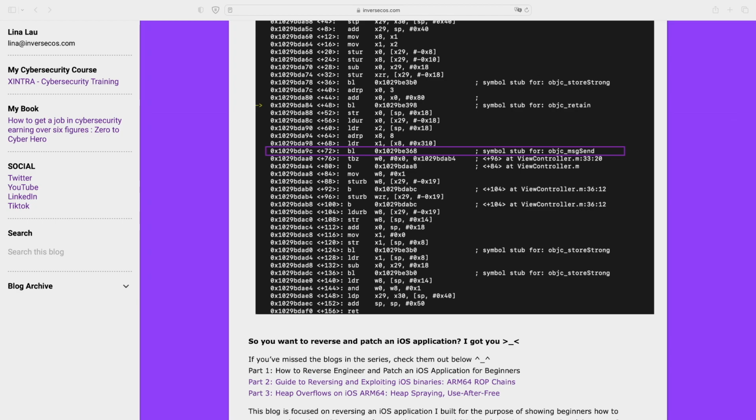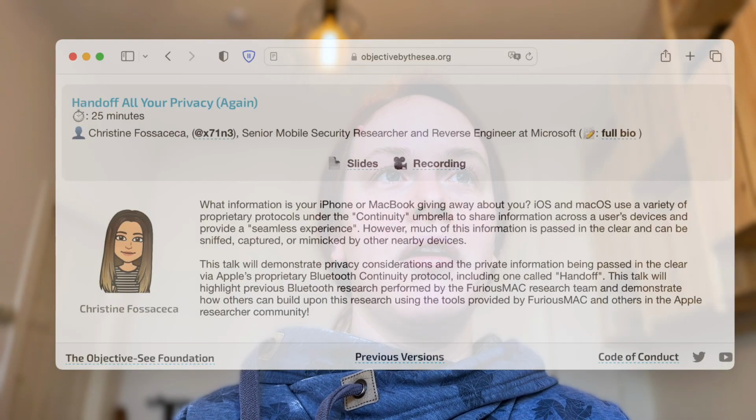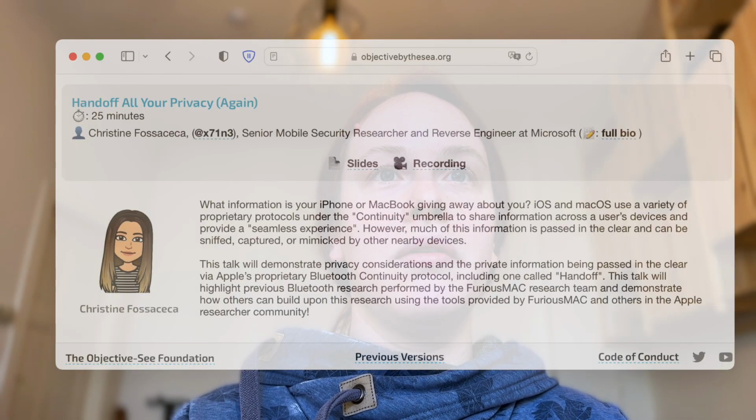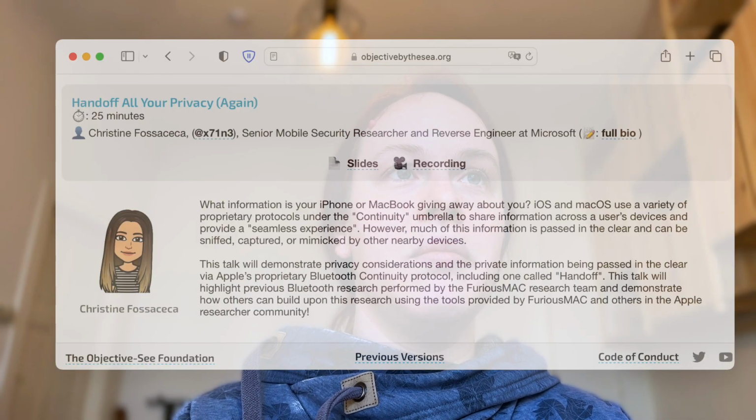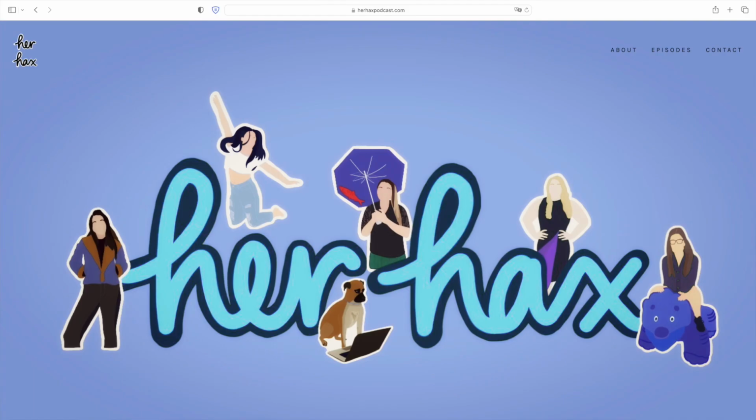Once you have got to know the very basics of iOS reverse engineering, you can also look for more talks about this. For example, there is Objective by the Sea, which is a really good conference, and I can recommend watching Christine's talks, where she's also using Frida and similar tools like me. Christine also has a podcast on cybersecurity, which is called Her Hacks, which is very new, but there are already a couple of episodes available.